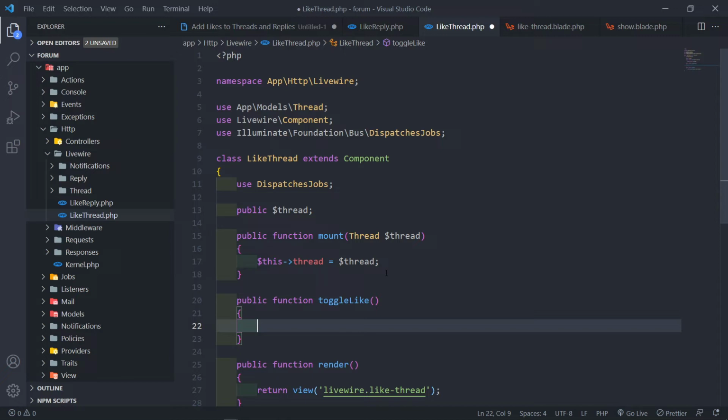So if the user clicks on it, if the thread is not liked by the user, we're going to dispatch another job to like basically the thread. Okay, so that's what we're going to do. So let's create an if statement.